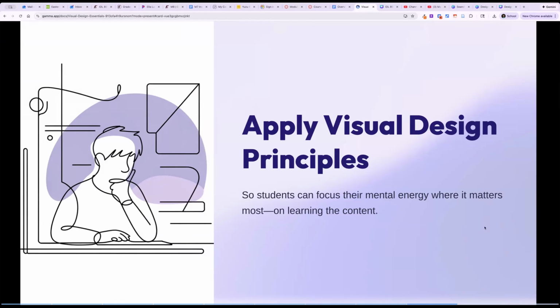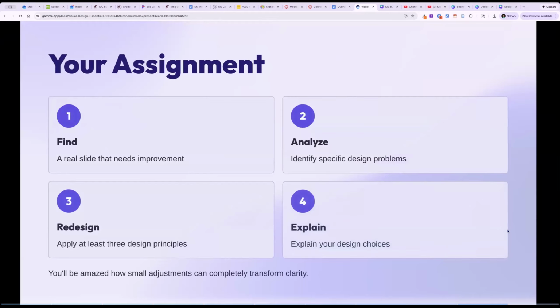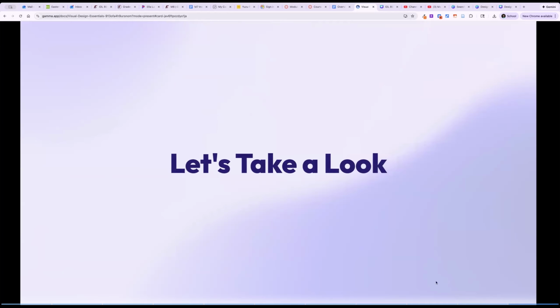Well, now it's your turn to apply visual design principles. First, let's find a real slide that needs improvement. This could be one that you find online or one of your own. Then analyze it for specific design problems, and then redesign it by applying 3 design principles you've learned in this module. Then you'll explain your design choices in an assignment submission. Let's take a look.